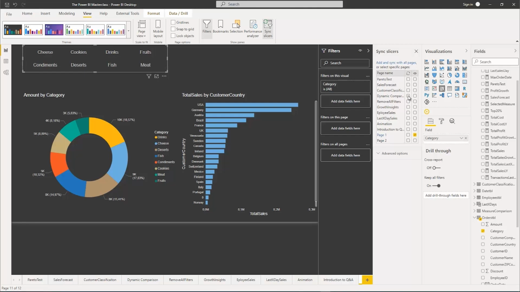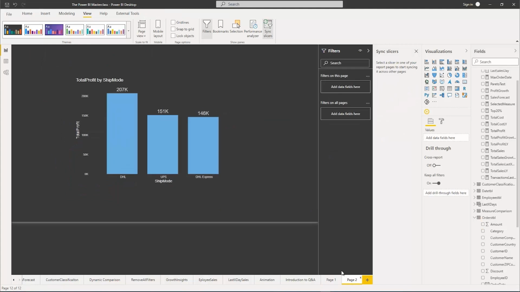And this tells me now what exactly these two options do. The first one is the eye, this one. This tells me where exactly the slicer is currently visible. So with the checkbox here, it means that currently it's only available on page number 1. So if I would tick this option for page number 2, remember on page number 2 currently, if I go here to page number 2, we only have this bar visual, nothing else.